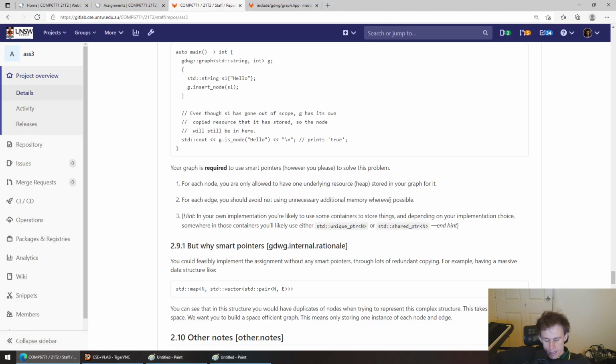We don't have that constraint with the edges. You can have multiple instances of an edge in memory if you need to, though generally we are saying that if you have multiple instances of edges for no good reason, then we won't be happy about it.